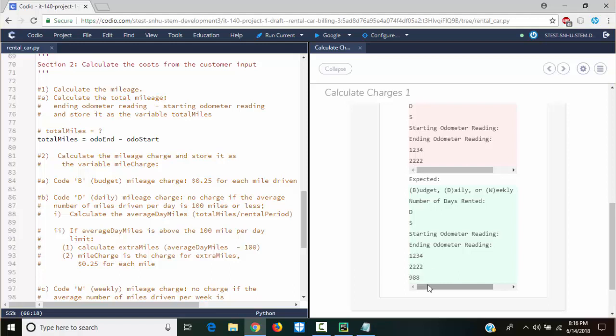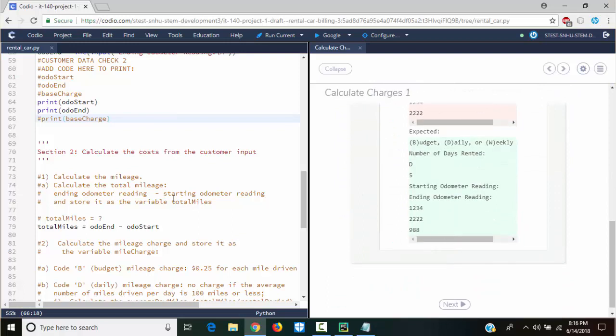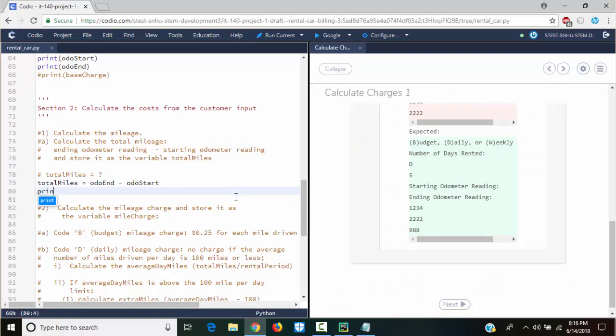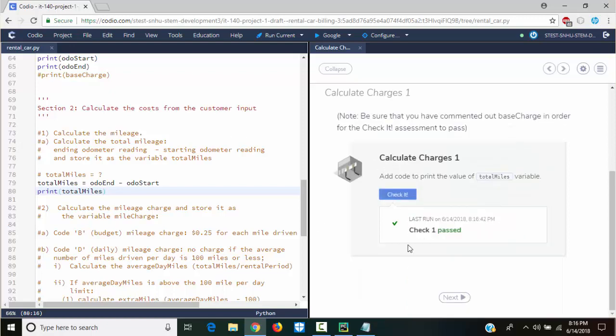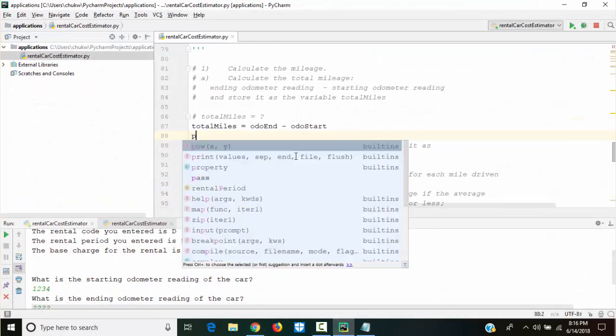Okay, so probably it wants us to print out the total miles. It didn't say print it out though. Did it say print it out? Anyway, it probably wants us to print out the total miles. So no problem, I'll print it. Print total miles. Okay, check it. Thank God, it worked.